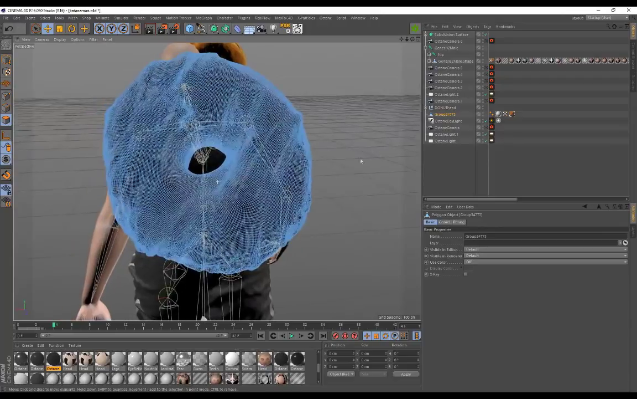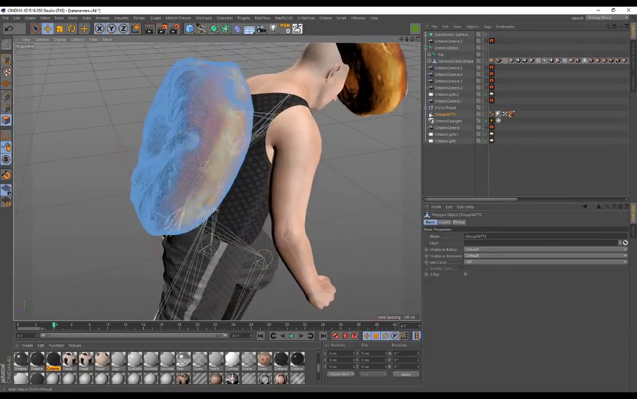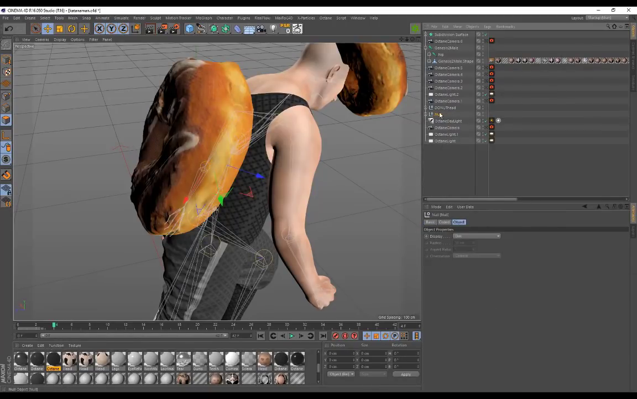Now it's really important that we group these objects. So to group an object, you right click and choose Group Objects, and it's going to put it in a null group like that. Double click on there, and I'm just going to name this again donut back.